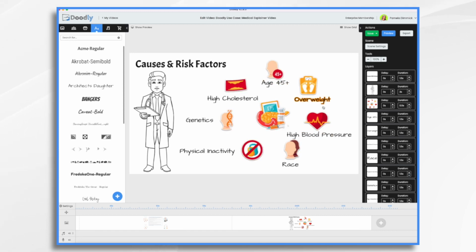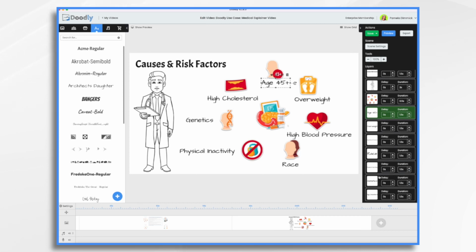So let's make sure they're in the right order. Age first, and then race. So we're going to move that. And then genetics.